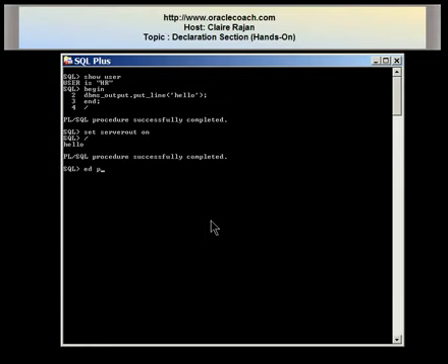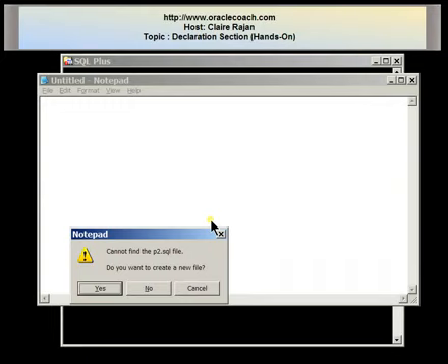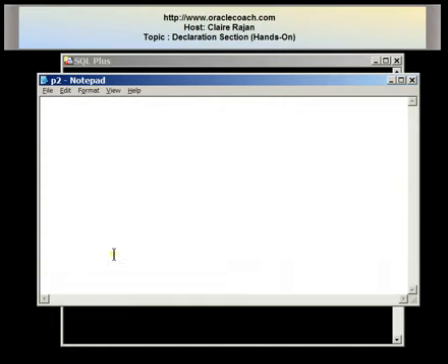For example, if I want to call it P2, I can say edit P2, and it tells me that it cannot find the file. That's fine. I'm going to say, do I want to create the file? Yes. I can write my program in the file within the editor. Notice that the editor that has opened was Notepad.